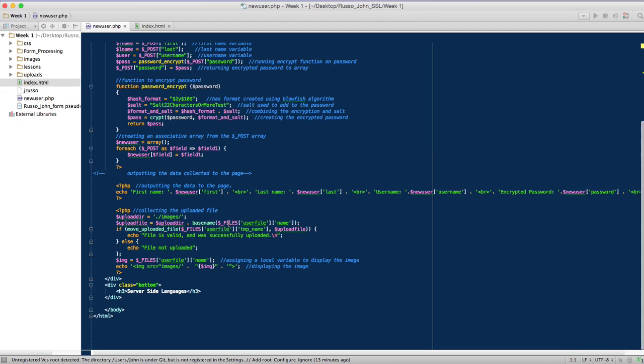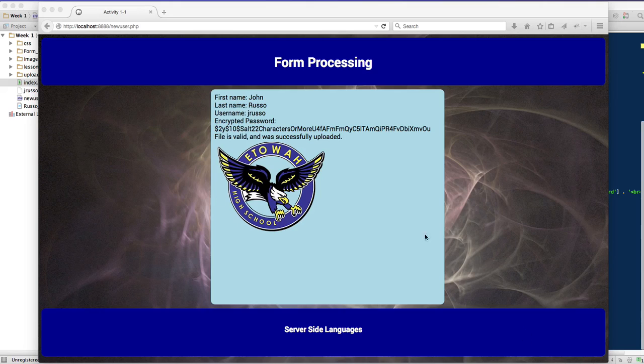It actually creates another array to hold the file, and that's why it shows up as underscore files here. And this is where it actually displays the image. So I hope this works.